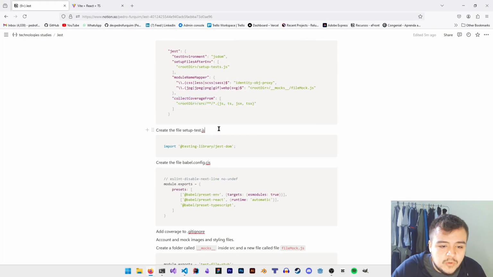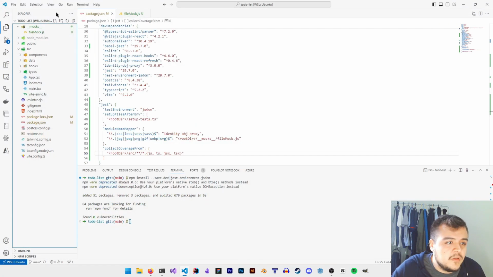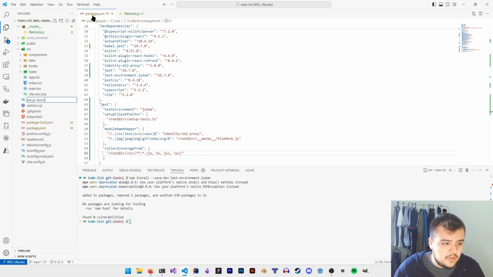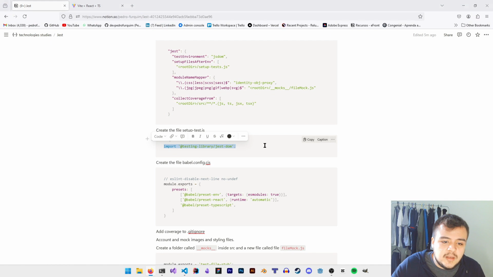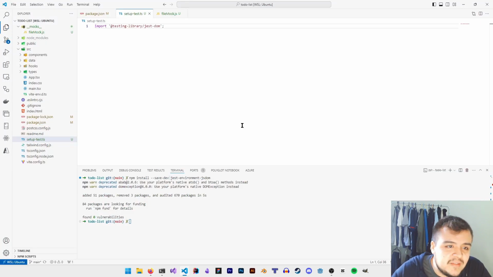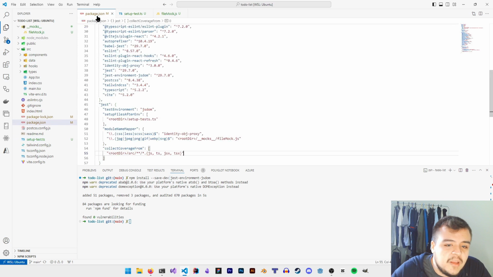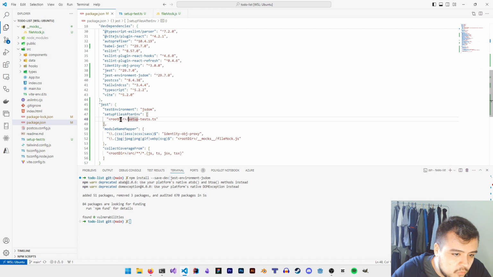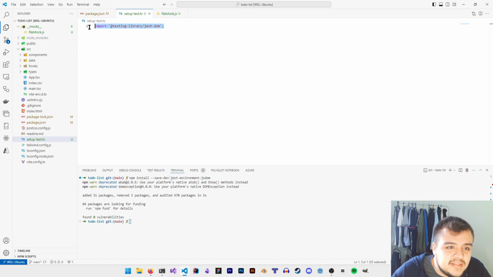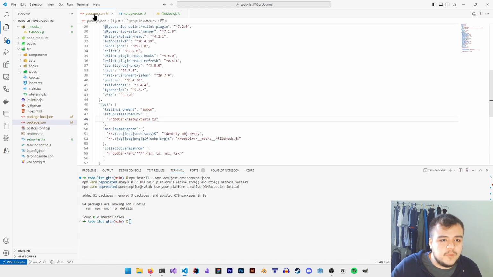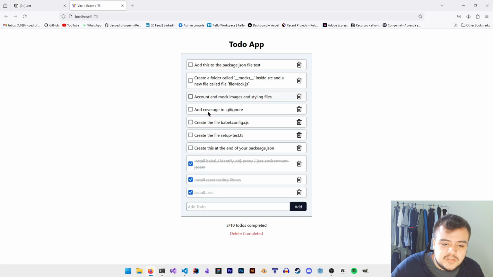And now I'm going to create the setup test.ts, right? So it's just a file .ts, and I'm going to import the testing library Jest done in here. You see that this file is being set up here. Root directory setup tests.ts. And it's just that, it just imports the testing library Jest done over here. Perfect.